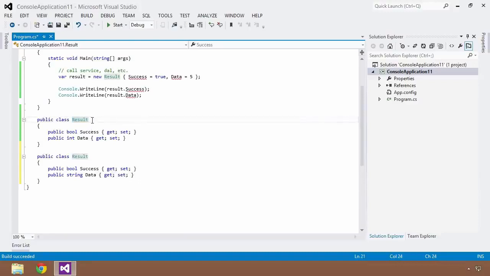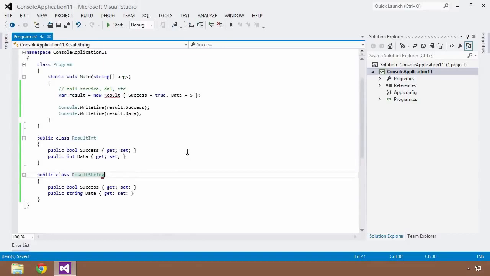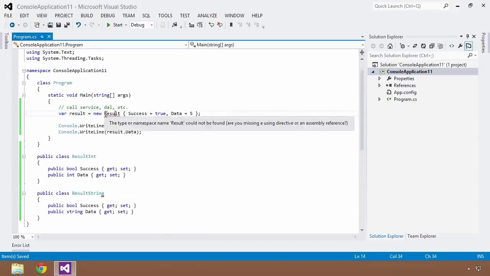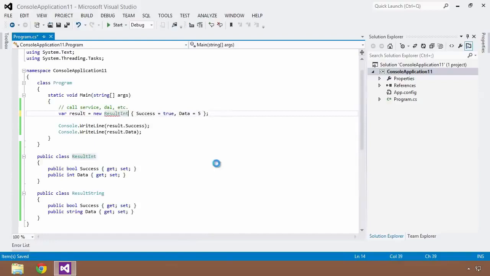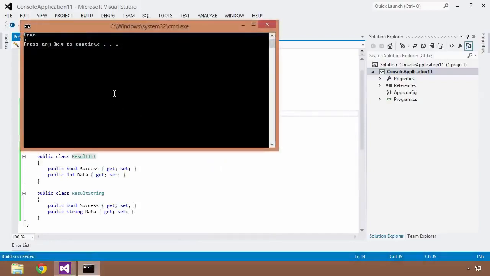I would have to change this to ResultInt and change my second one to ResultString like this, and now I could save that, but now I've broken my implementation because there is no Result class. So this one would be the ResultInt. Now I can save and Control F5 to rerun, and it still works.